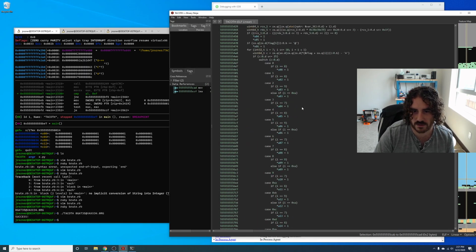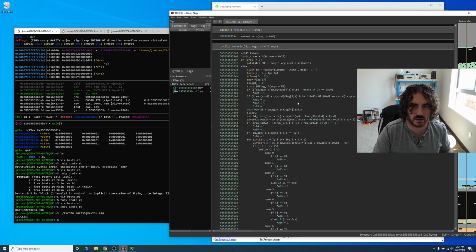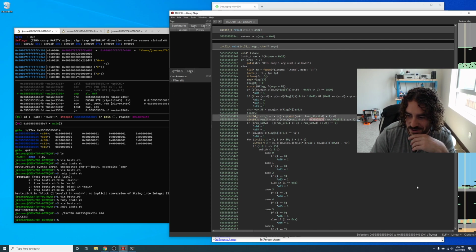So yeah, at only like 100 possible guesses, it's significantly faster just to write the brute forcer than it is to go through and actually solve the math here.